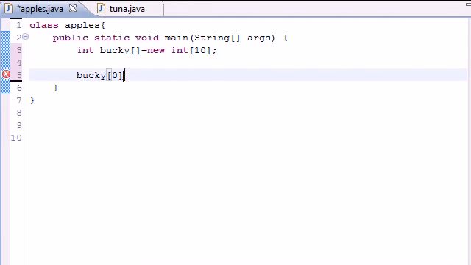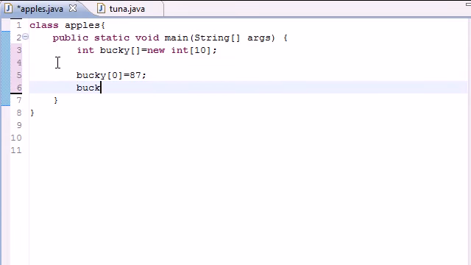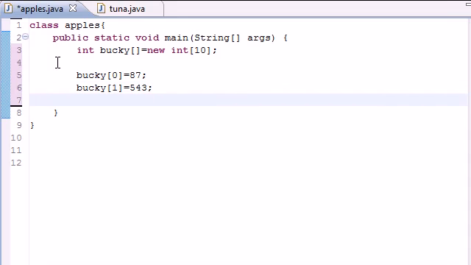So our 0th element in Bucky, which is our first element, we can set equal to any value. Let's set it equal to 87 so you don't get confused. Next, you go ahead and make the next index or the next element of your array and set this equal to some other value. I'll set it equal to 543, and you do this all the way until you get to the last one, which is 9. Let me just leave a couple out because I don't feel like typing them all.